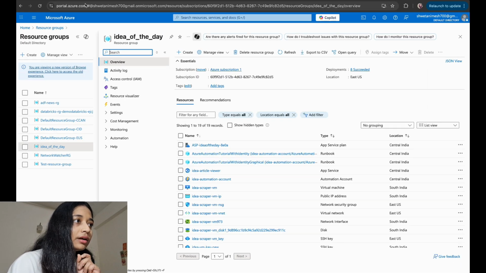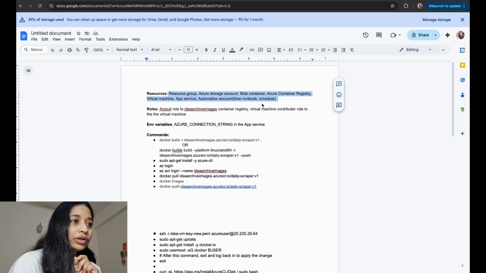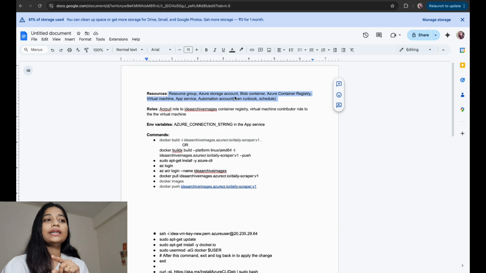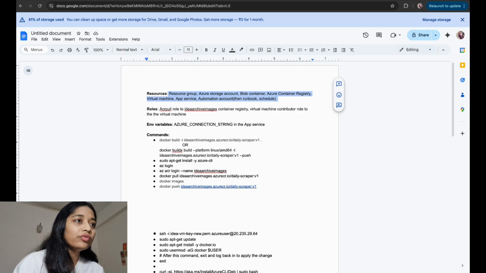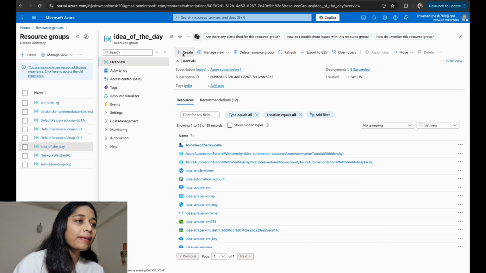Mainly note that we have to create the Azure storage account. In that storage account we have to create the blob container, because we simply save the scraped HTML article there, and the Azure container registry to store our image, and the virtual machine. I will show you while creating the virtual machine.